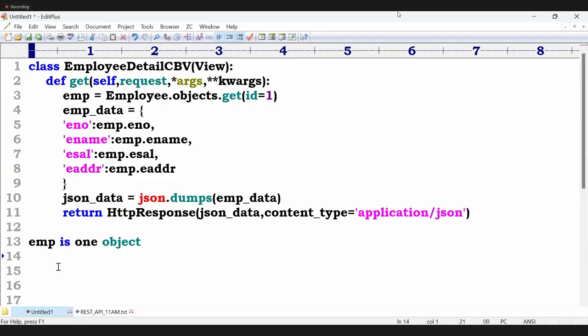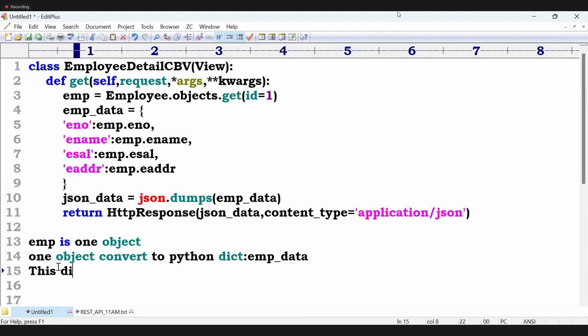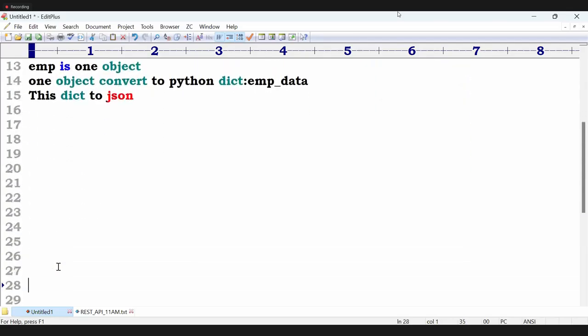One EMP object is there. That object we have to convert to a Python dictionary, EMP underscore data. Again, this dictionary we are converting to JSON. That is what happened in our yesterday class. So generally, what is the meaning of serialization? The Python dictionary being converted into the JSON object is nothing but the serialization concept.